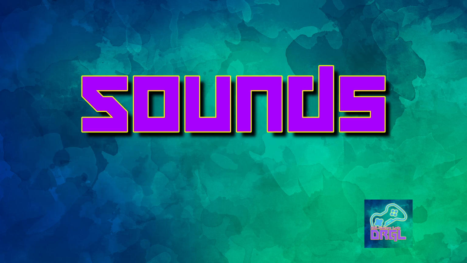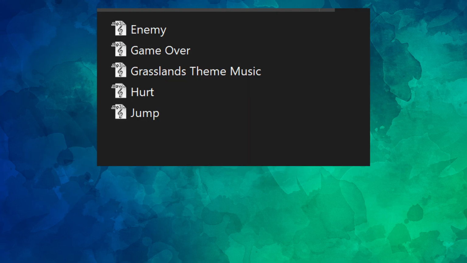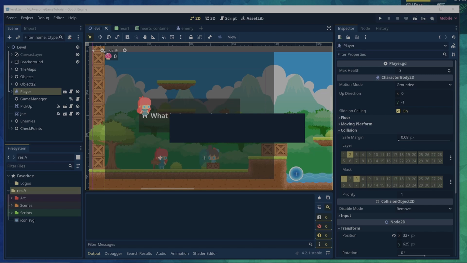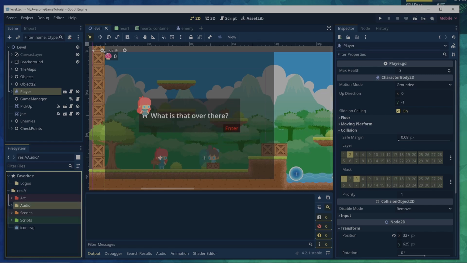First, let's add some sounds. I have an audio folder here that has the sounds we will use. The links will be in the description. Let's drag the folder into the file system to import it into the project.